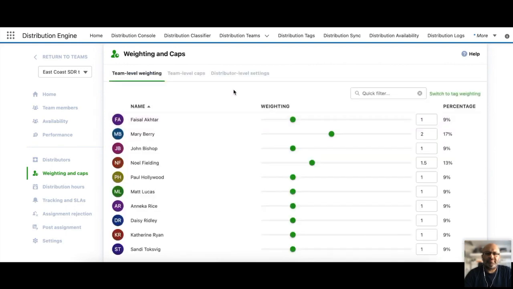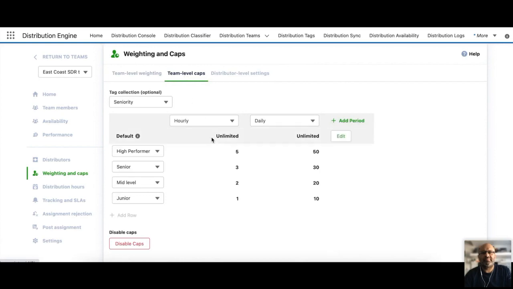In addition, we can also apply tag-based capping. So here under team level caps, we can select the same seniority tag collection, and I've added a couple of drop downs, one for hourly, one for daily. So these are hourly or daily limits. We can add other time periods as well, or set active or custom caps for each seniority level.